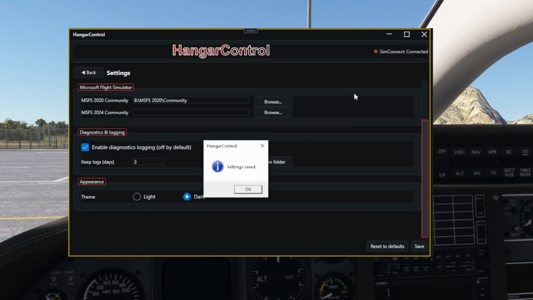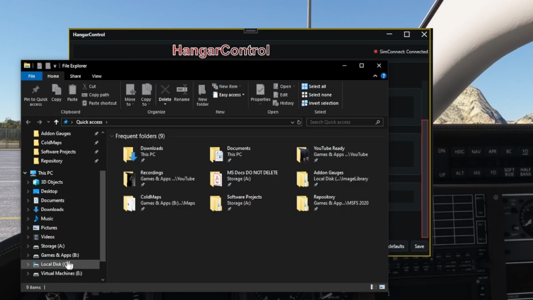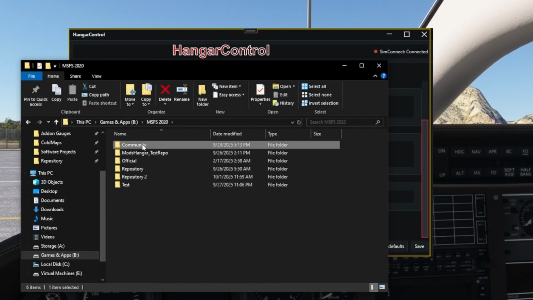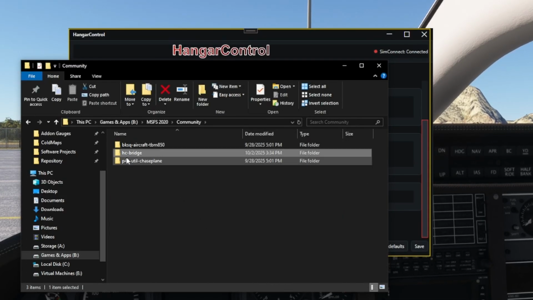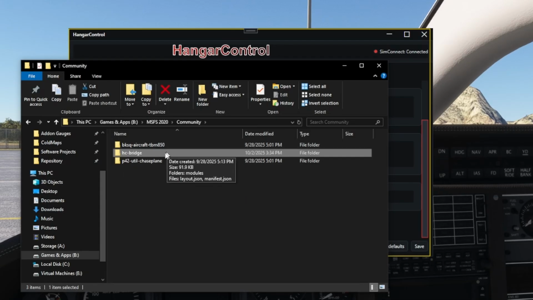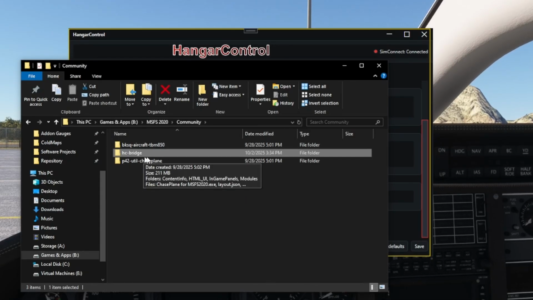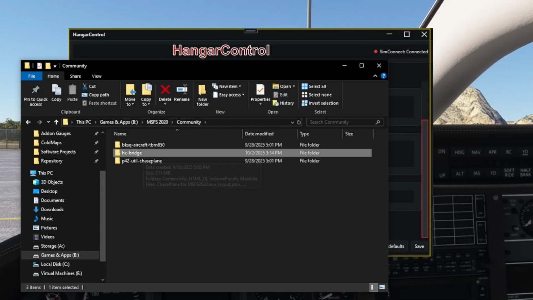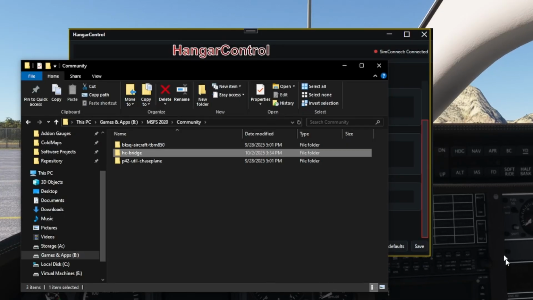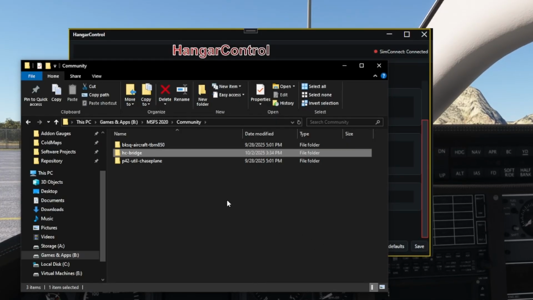At that time, if we go back to our community folder, you guys should see HangarControl Bridge. This is for the LVAR bridge. This is not required for SimConnect to work, but it is required for LVARs, which you guys will see some of today as we go through the configuration here of the TBM 850.